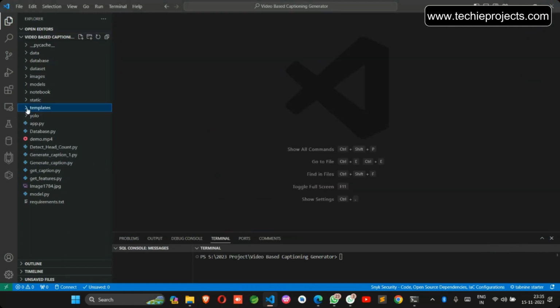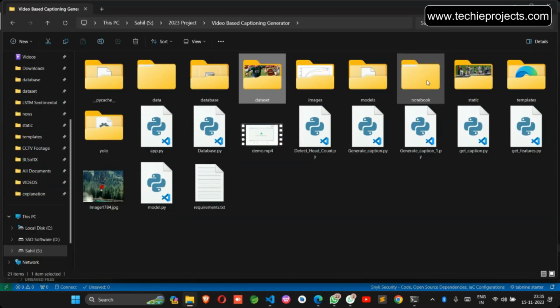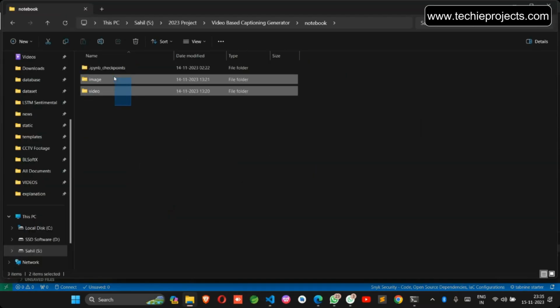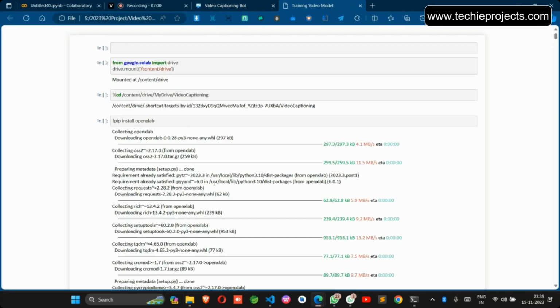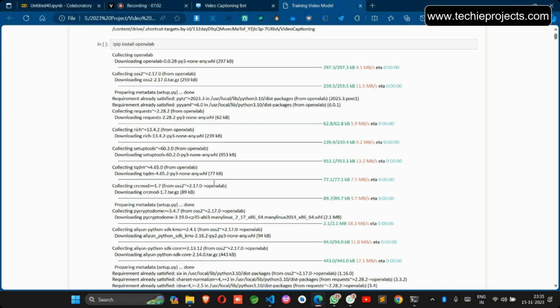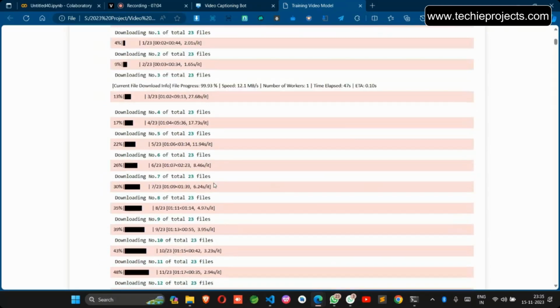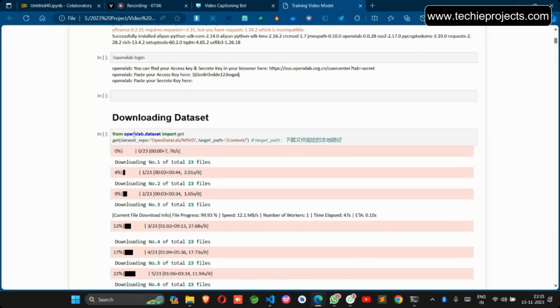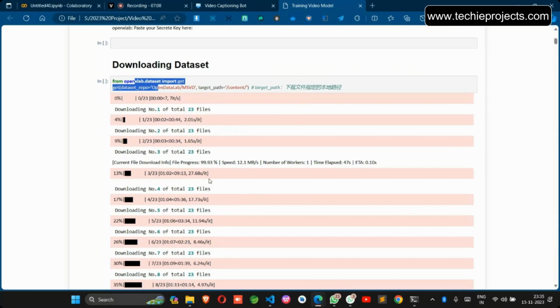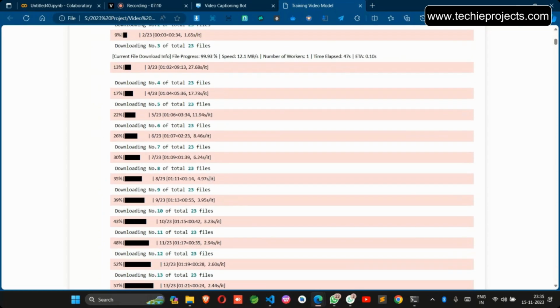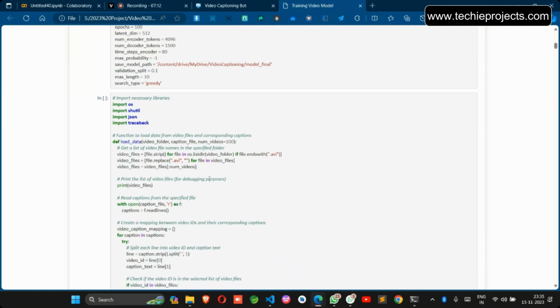Okay, so basically, let me first go to the notebook file. Okay, notebook folder. If you go to the notebook folder, there are two folders, video and image. And if you go inside this, there is the training video model notebook, which I prepared for training the video based model. This is for downloading the data set. You can also upload this into Google Colab and execute it one by one.